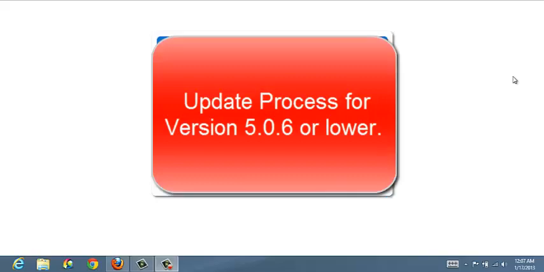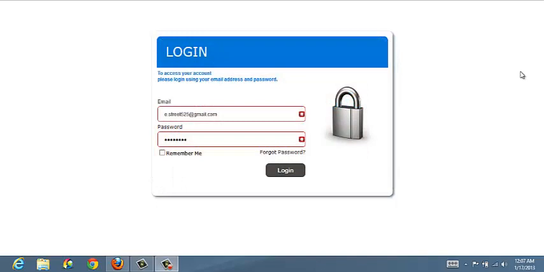Hi guys, in this video I'm going to show you how to update your Wrecking Ball SMS system. This is the procedure to update your system if you are at version 5.0.6 or lower. That's 5.0.6 or lower. This is the update process, and I'll also be touching on a few common errors so that if you run into them, you'll be able to troubleshoot and work your way through and update yourself.